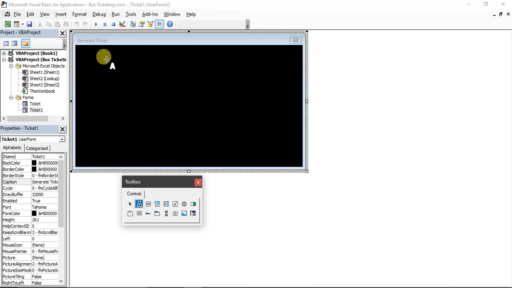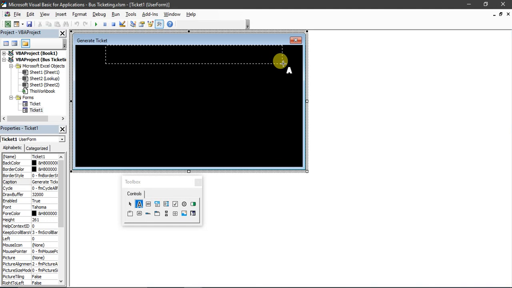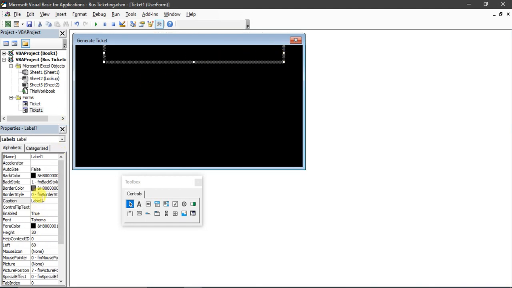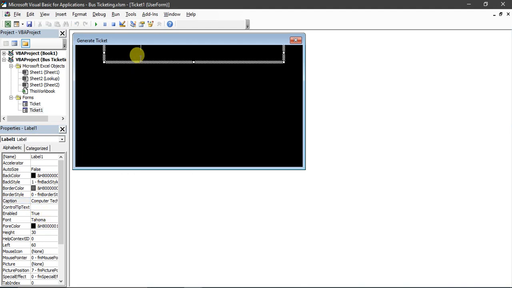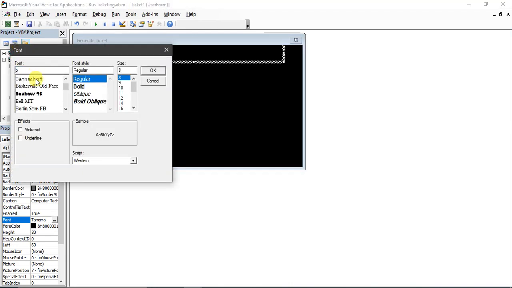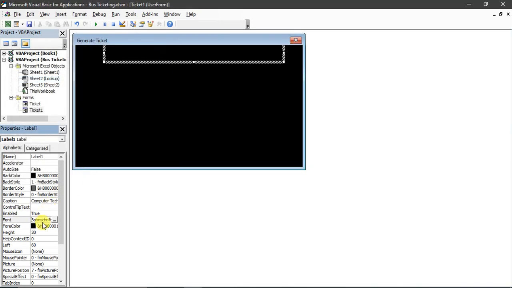So what I do, I will add some text heading. From the label here, what I will write is Computer Ticket App. Okay, so here I'll change its format, its color, and its font size. So this one, and this one. And also the color should be white. So this is my first ticket form here.